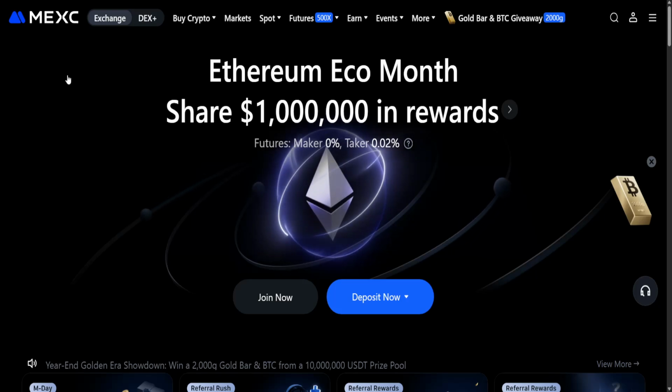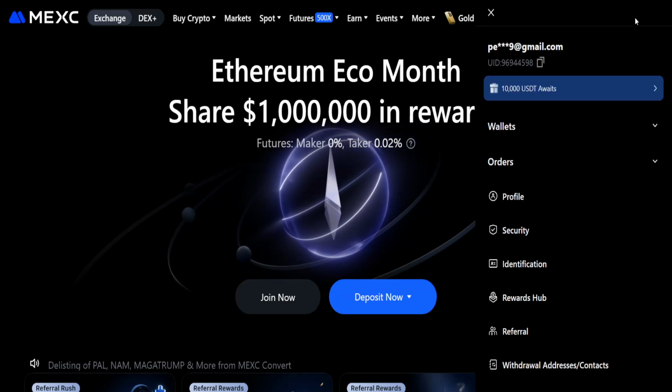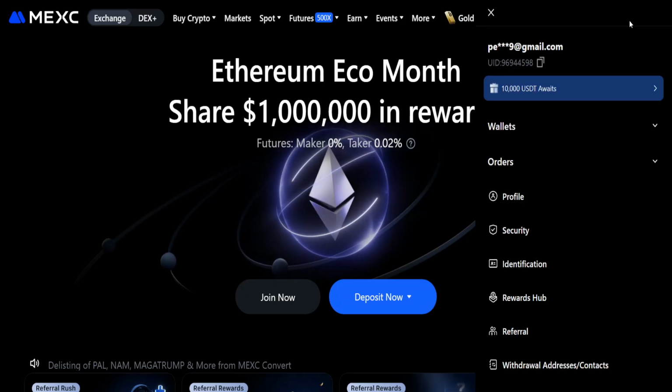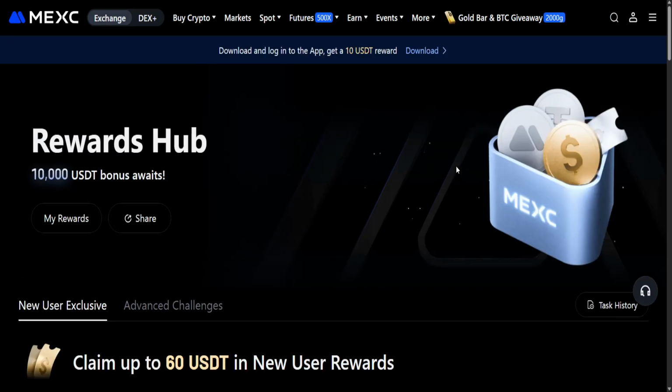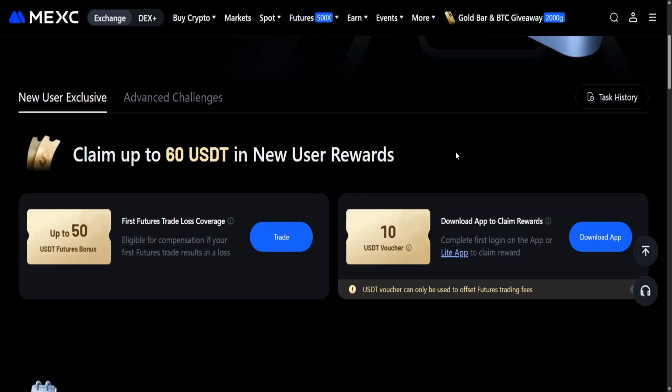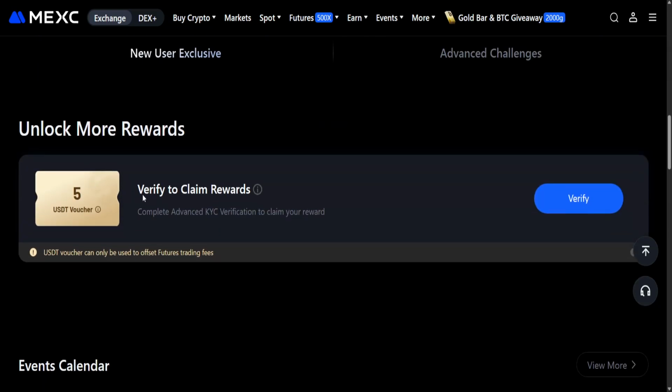How to use voucher in MEXC. First, you will need to sign into your account. Once you have signed in, click on your profile icon right here in the top right, and you want to go into the rewards hub. Once you go into the rewards hub, you will scroll down and you will see the option for voucher.